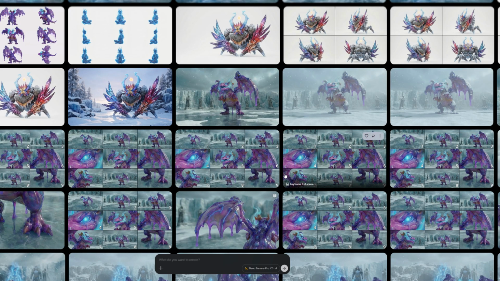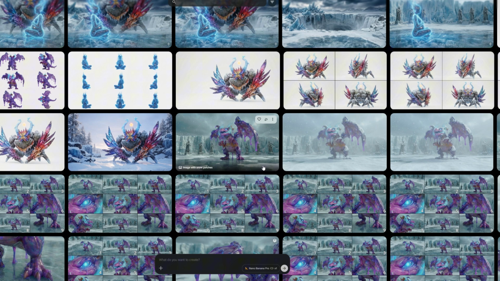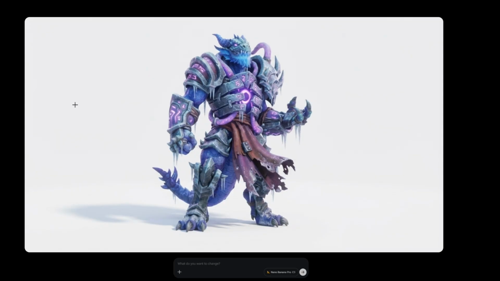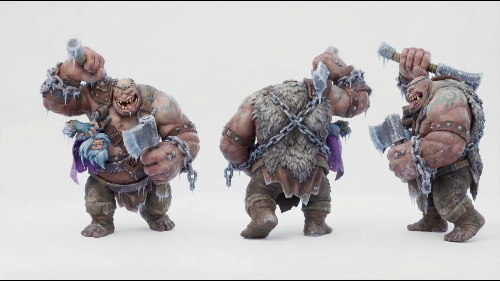So the first thing that I normally do is to isolate all of my characters and place them in front of a plain white background. I need 2 images for each, one simple full body and one covering all 4 angles: front, back, left profile, and right profile. And that is precisely what I prompt into Nano Banana to get those results.